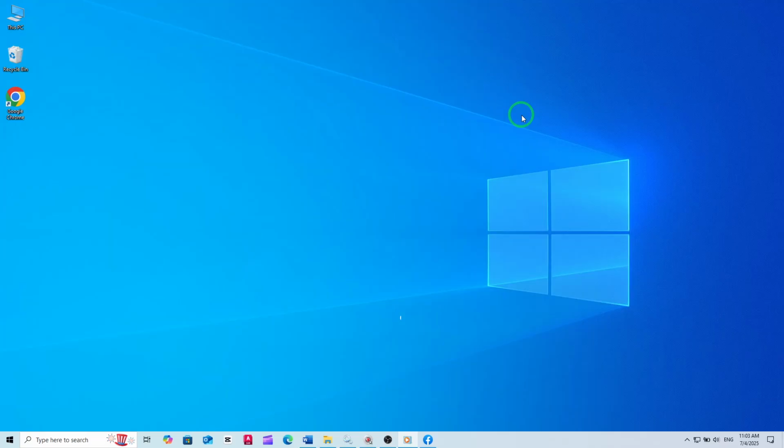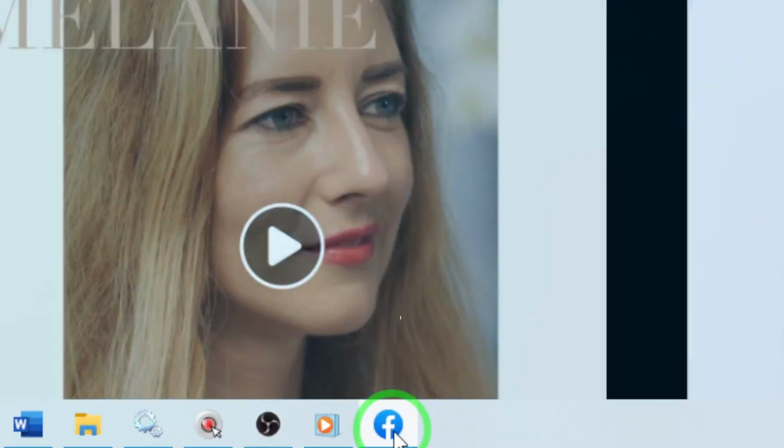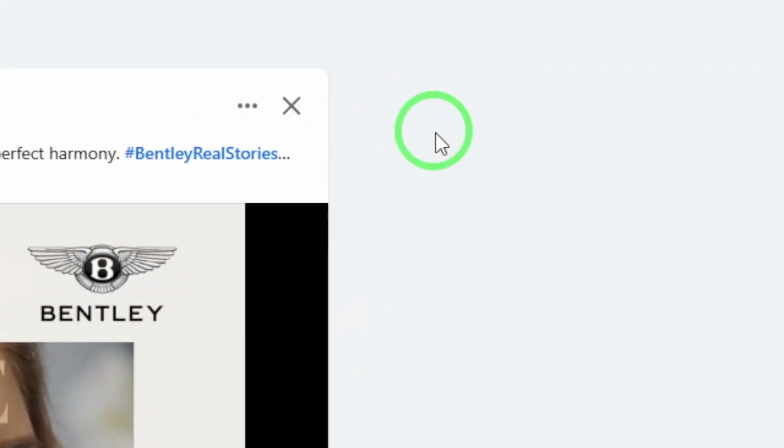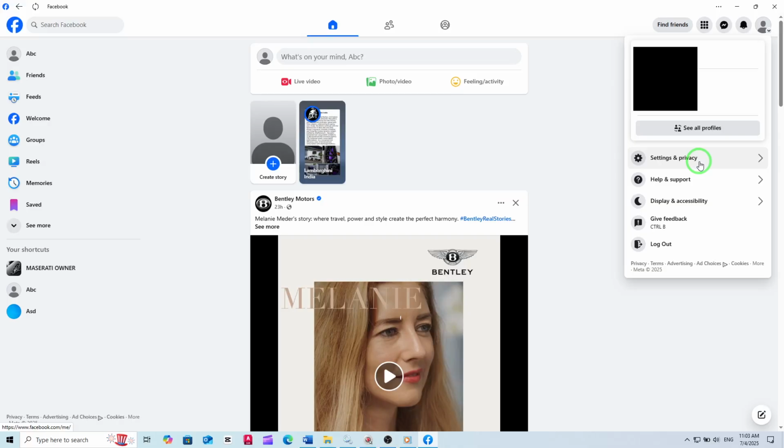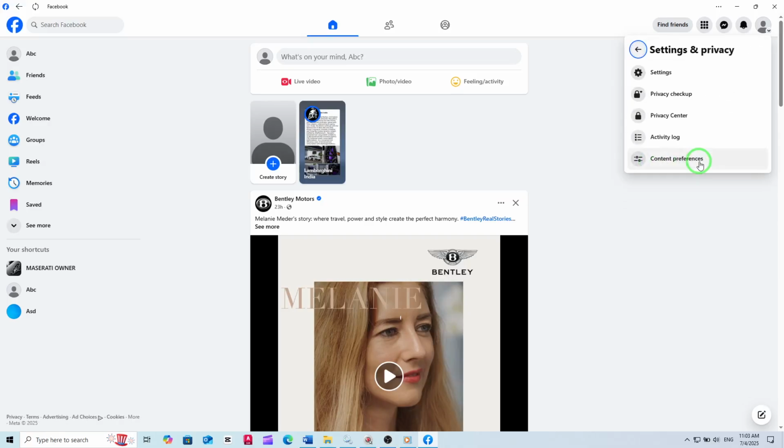First, open the Facebook app on your PC. Make sure you're logged into your account so you have access to all your personal settings. Once you're in, head to the top right corner of the screen where you'll see your profile photo. Click on your profile photo to open a menu with several options.